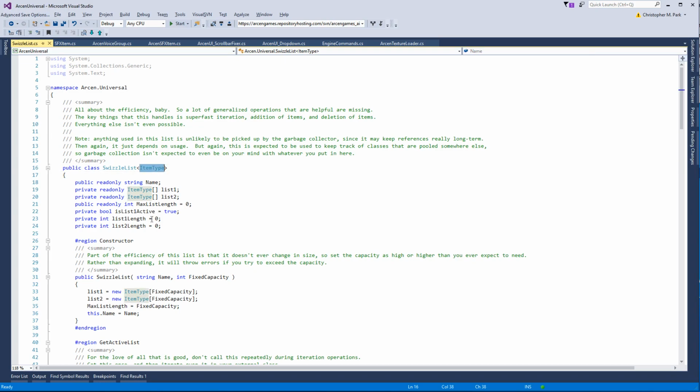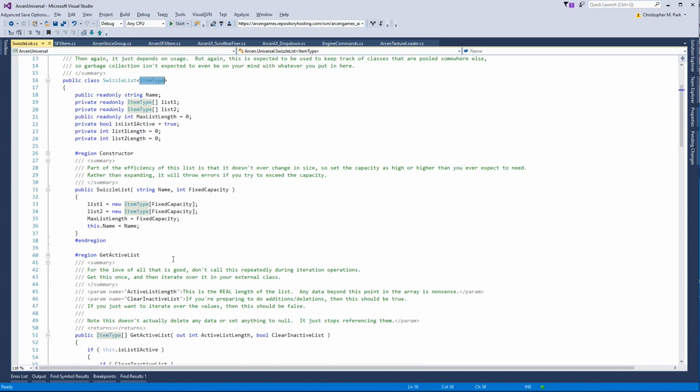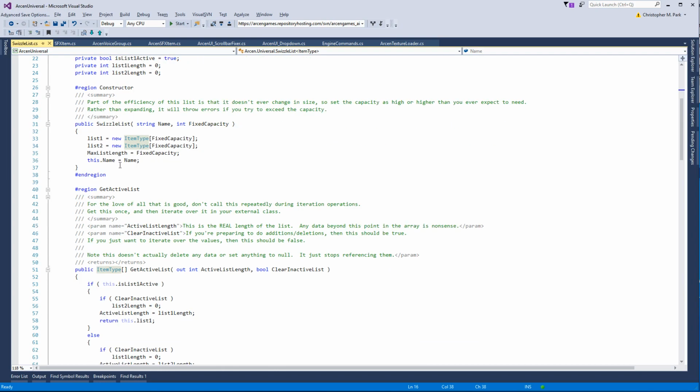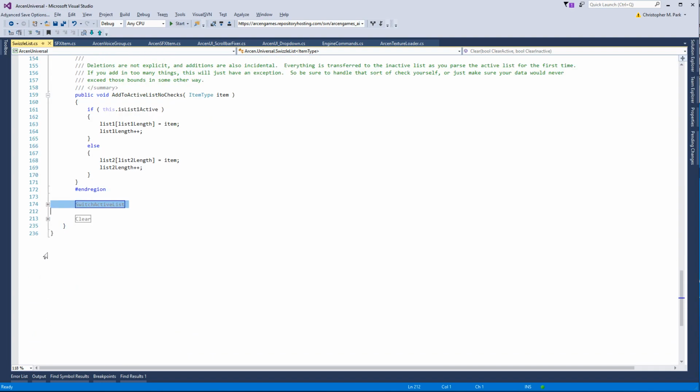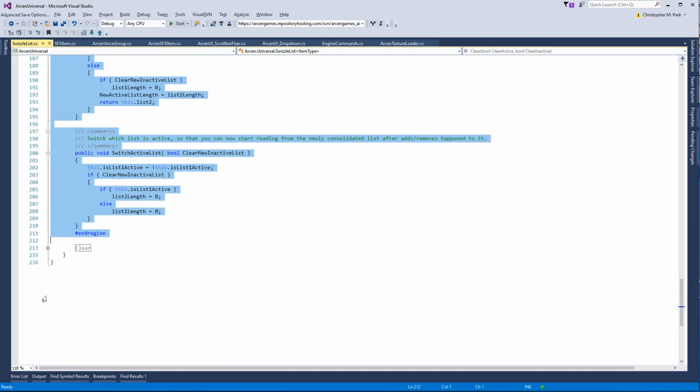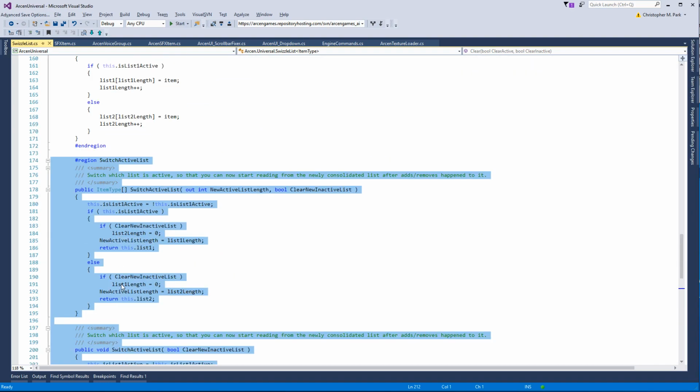This is implemented as a generic list, and so you can put bools in there, you can put Arcen visual ships in there, you can put whatever sort of class or struct in there you want to, doesn't matter. You can give it a name, and the reason why it has a name is so when it complains at you about something, it can give an actual name, like, list John is unhappy.